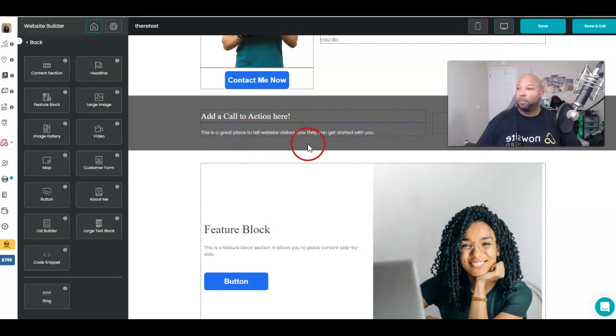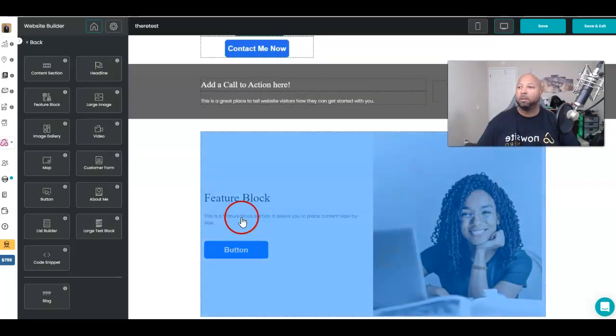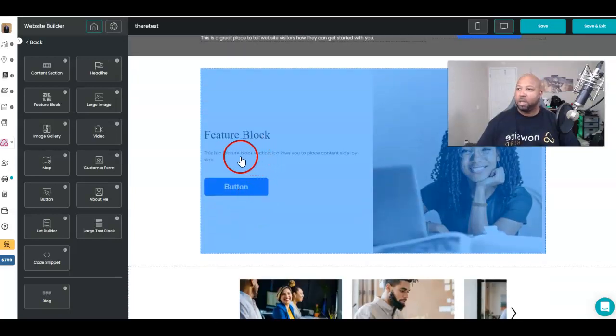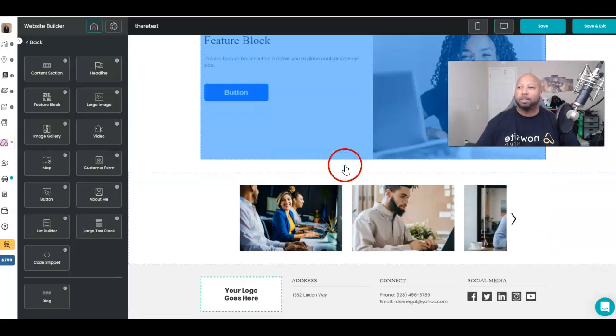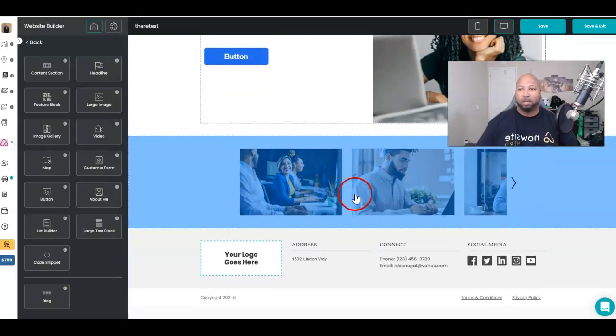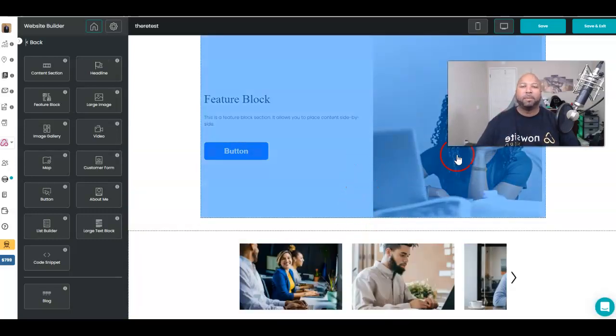This is a great place to tell website visitors how they can get started with you. Call to action button. Feature blocks. This is a feature block section. It allows you to place content side by side. Nice little button right there. Picture. You know, this is just a demo. You can always change things.